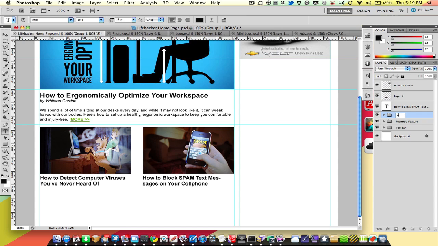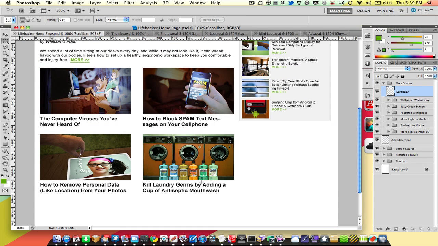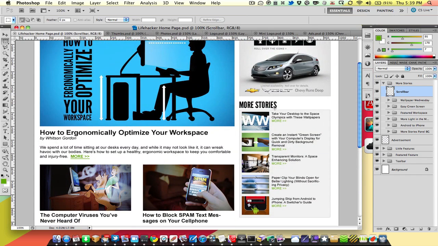And we'll call that computer viruses. And then how to block spam. And then I'm going to group these two folders into another folder and call that little features. So we're just going to go ahead and do the same thing for the other pictures, and we'll skip ahead for that part. So as you can see, I've added two more down here, and what I've also added is a more stories panel on this side.